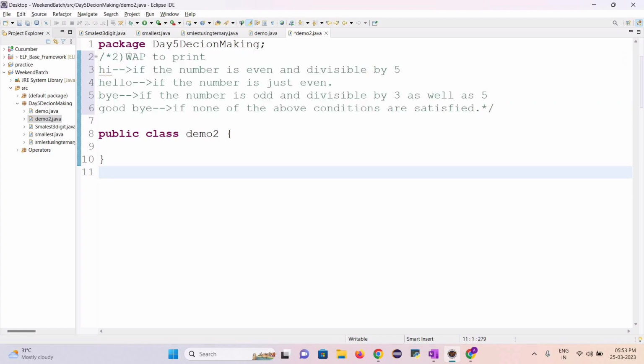Okay, so this is my question. I have to print "hi" if the number is even and divisible by 5. Understand? You can select any number. So if the number is even and also divisible by 5, then you should print "hi".